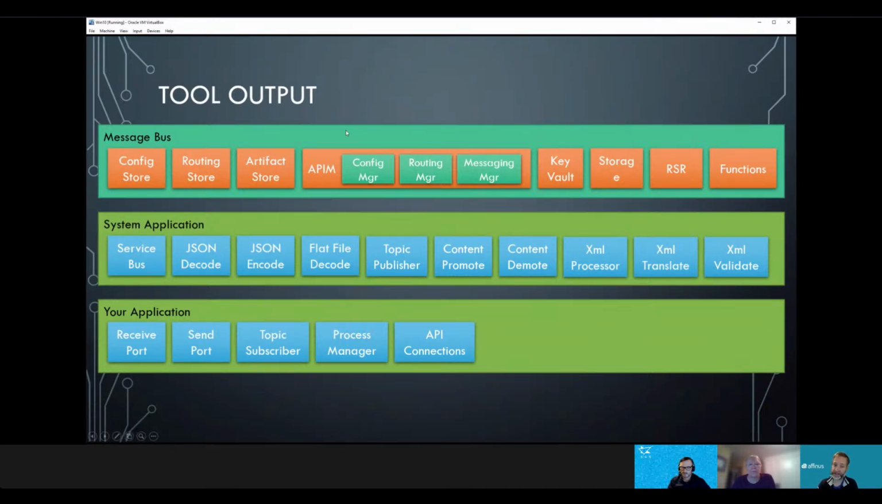But what's happening is the tool is generating resources that are used to replicate that BizTalk functionality that your applications will then use. And the idea is that as you add more and more converted applications, they're all using these common resources. So we have a message bus resource group, and in there's an app config store, which is used for storing configuration and the routes.